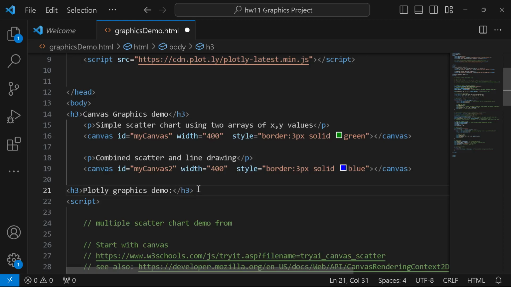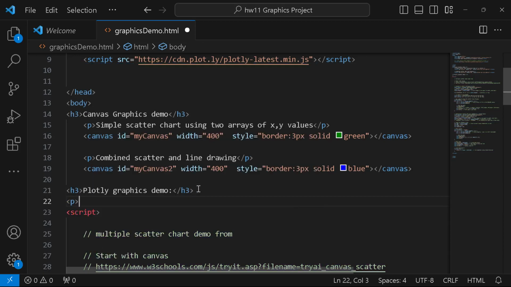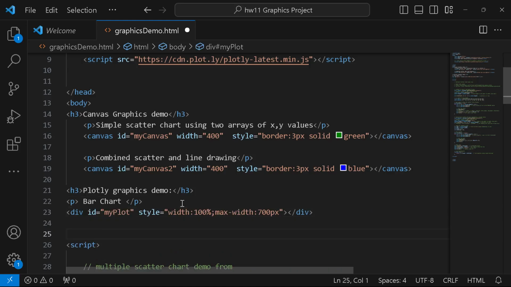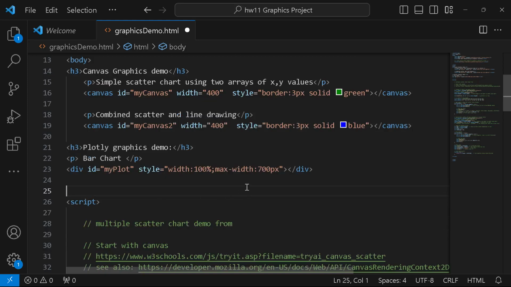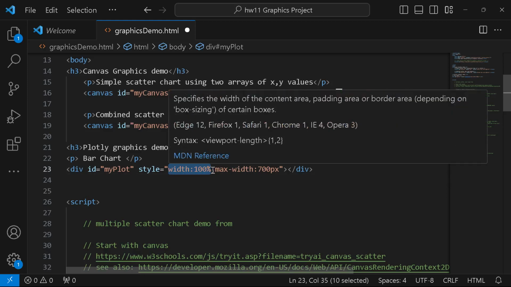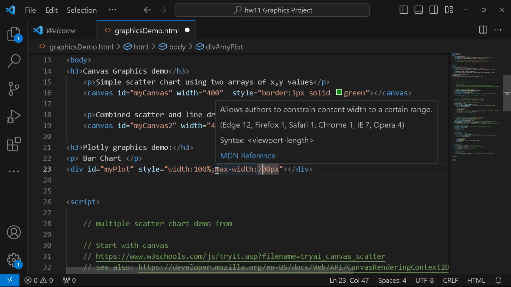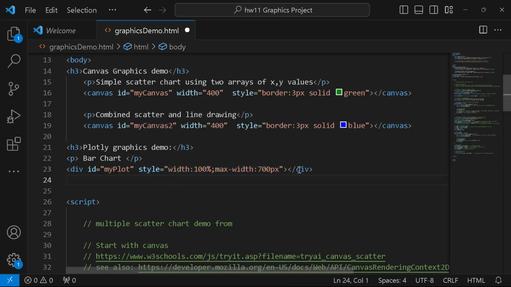And now I'm going to do a P, bar chart. And now there's my div, ID bar chart. And I see that in my style, I'm having my bar chart be 100% of the width, but I am also specifying the max width is 700 pixels. So there's a width and a max-width in my style definition. I could just as well put this in a .css. They decided to do it inline in their example.